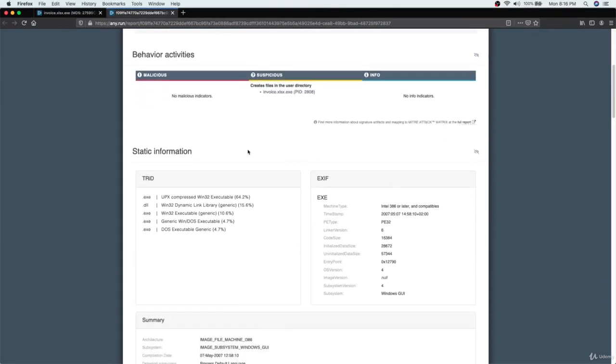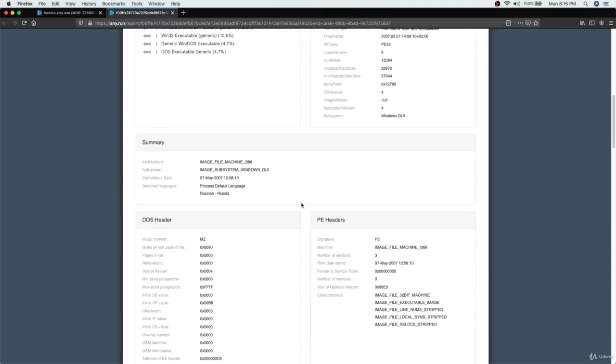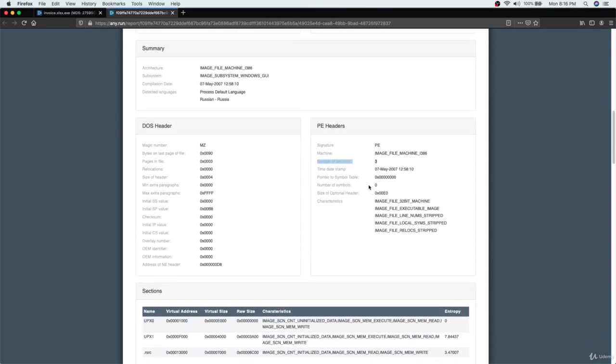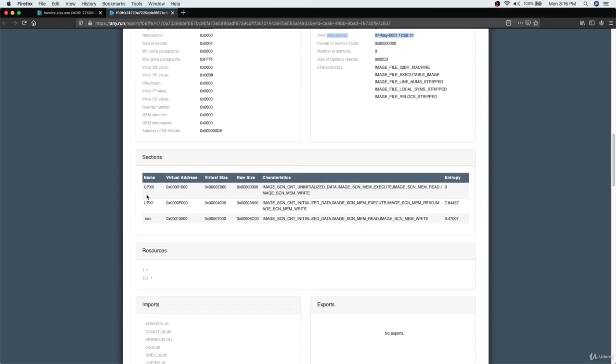For example, here we see the static analysis information like any.run is 64% confident that this is a UPX compressed Windows 32-bit executable. It also gives DOS header information like the magic number, that is MZ, and PE header information like it has 3 different sections. The compile time is 7th May 2007. Down here we see the details of the sections.